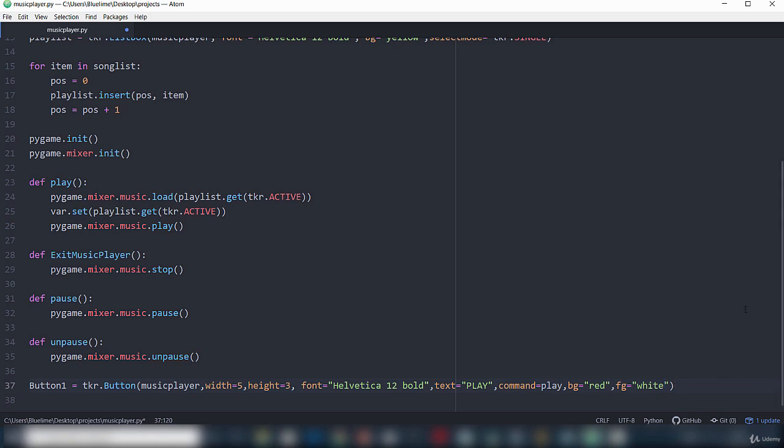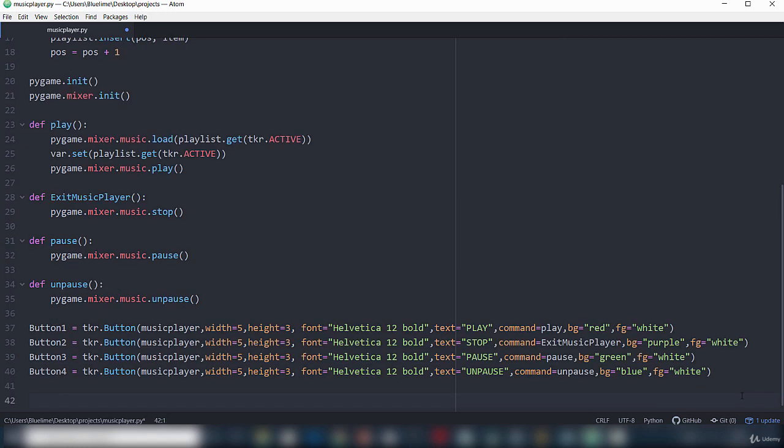What I'm going to do is replicate this line of code on line 37 for the stop button, the pause button, and the unpause button. So I have added some more buttons here from line 38 to 40. If you notice, the variable names for each of the buttons are different. So that's button 1, 2, 3, and 4. I also changed the text that would be displayed on each of the buttons. So this button will say play, this will say stop, this will say pause, and this will say unpause.